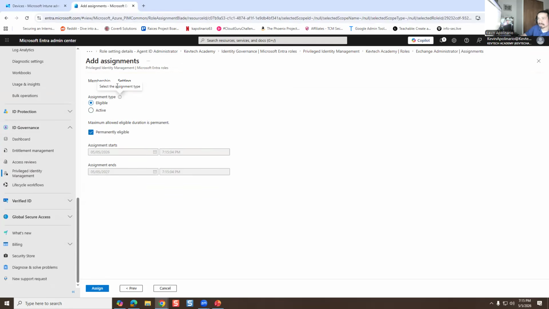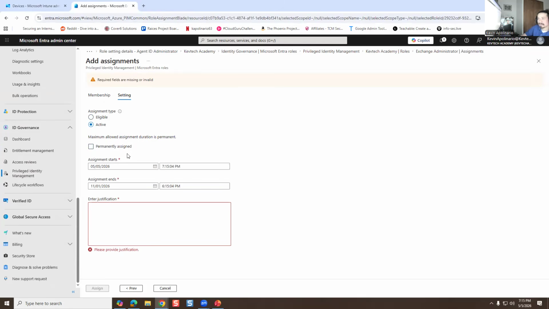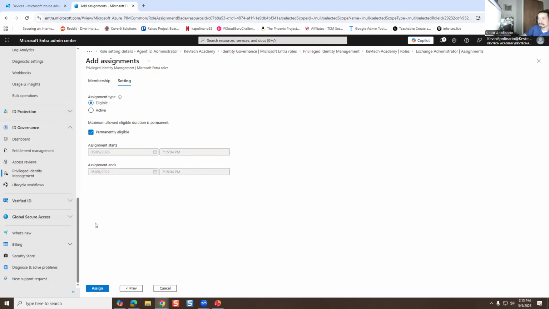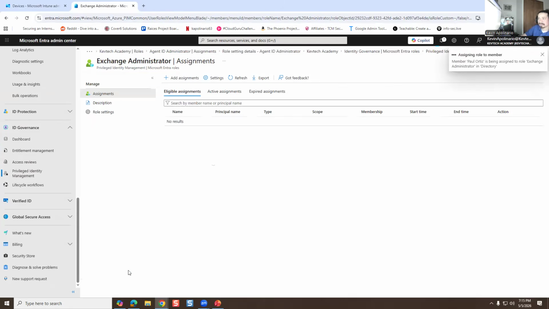And it says here, what's the difference? Select eligible or active. Permanently eligible. You could put a certain day and time here as well if you want. So you could change all this as well. That's entirely up to you. I'm just gonna hit assign. So now Paul has access to that. And he should be all set after that.